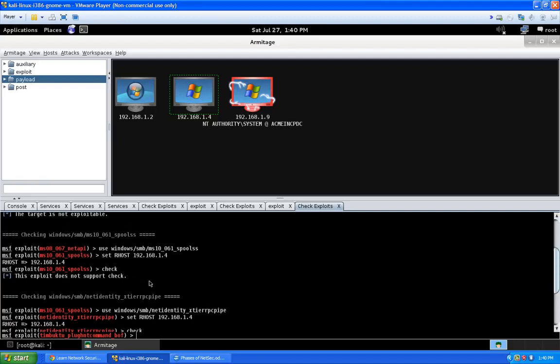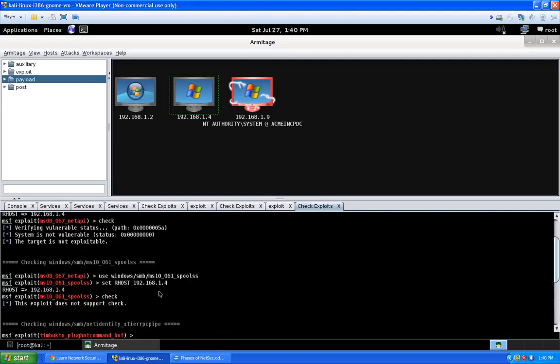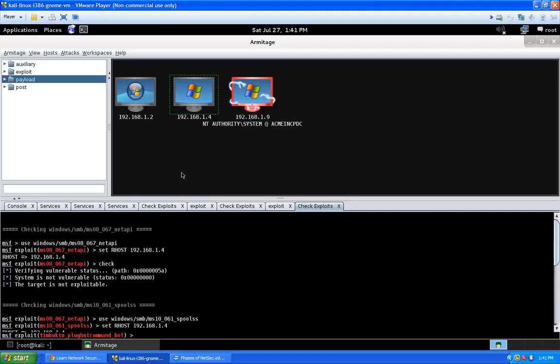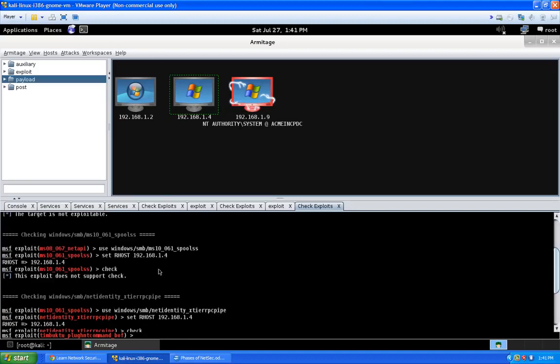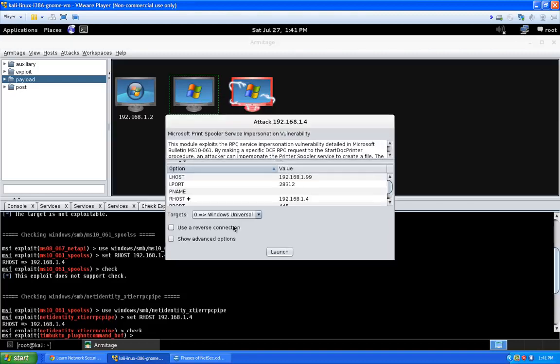Okay. So as you can see here, it went through all of its checks, and there were quite a few here that didn't support check. MS10061 spoolss did not support check. So let's go ahead and, because we know MS08067, which we used to compromise the Windows 2003 server here, is not exploitable on this target machine here. Okay, so let's go ahead and try to fire off the MS10 one. We'll right click on it again, go to Attack, SMB, MS10061.